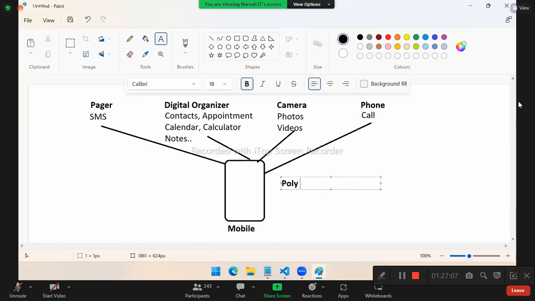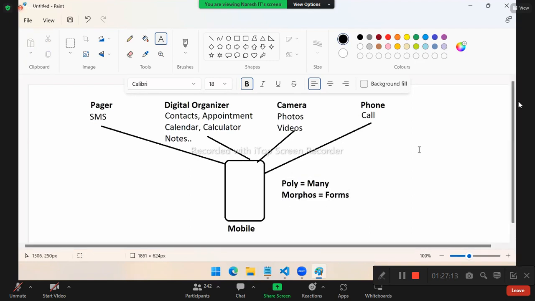Poly means many and morphos means forms. That means the ability of a component to work for different situations. It reduces the number of components we have to use. That means instead of using different components, we can use only one component which can do everything.